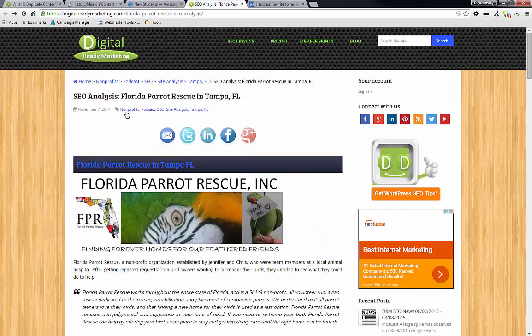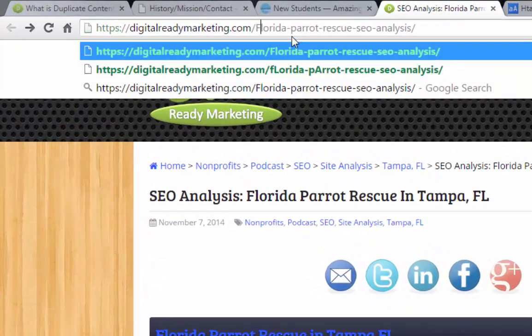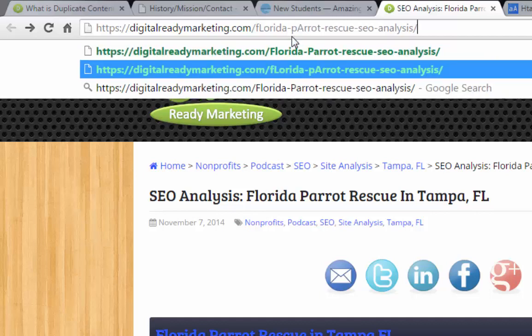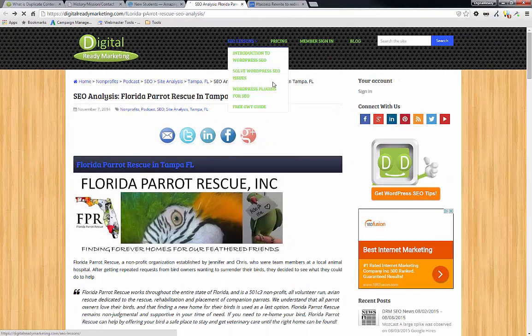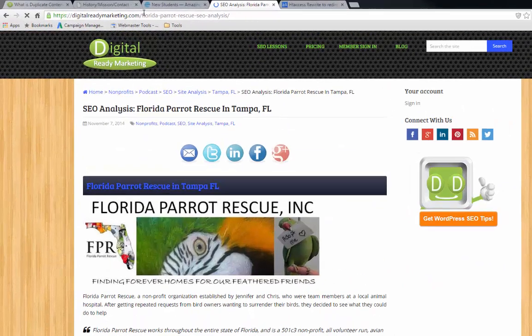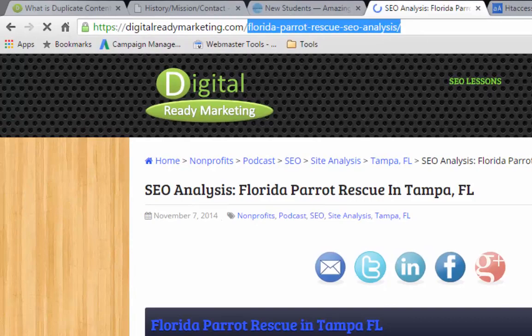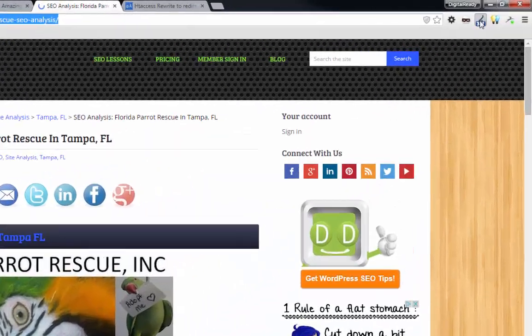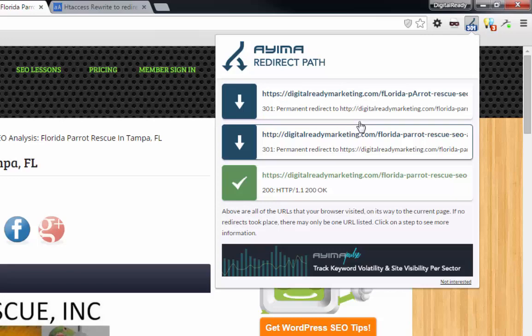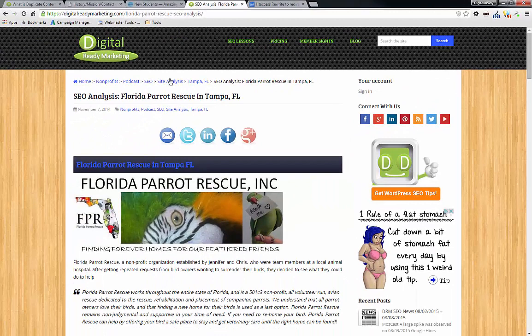At digitalreadymarketing.com, if you try that, since we have already applied those kinds of redirects, say that's the URL someone for some reason created, when you press enter, as you can see here, it redirects that page to all lowercase. And as you can see here, a 301 redirect is being applied to it. So that's how you resolve the issue.